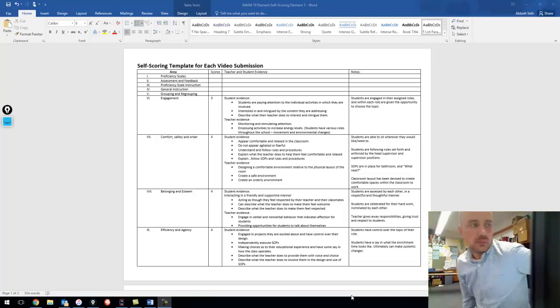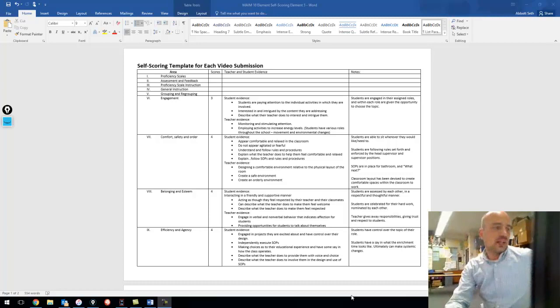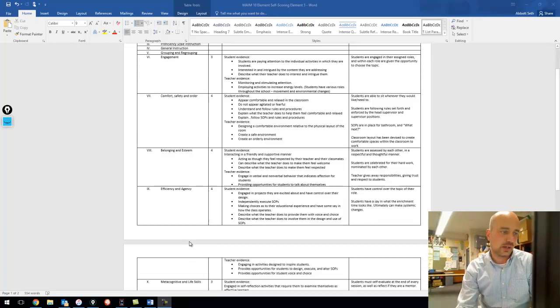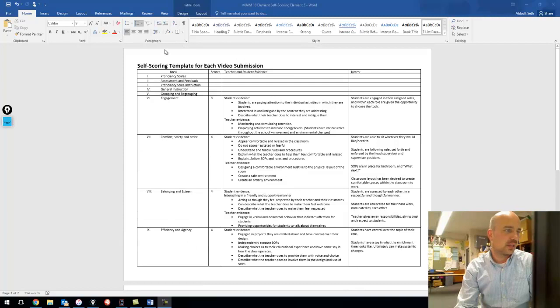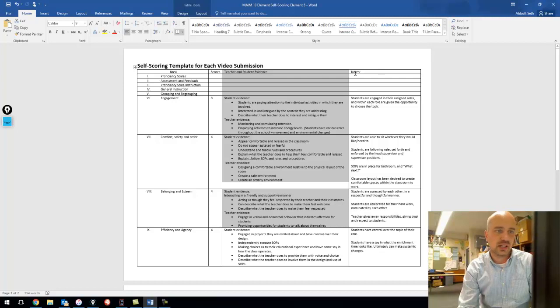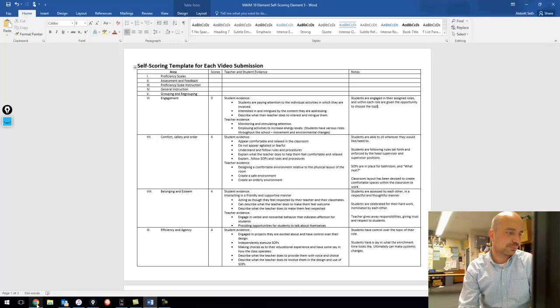And I went ahead and, sorry about that, I redid the form, the self-scoring template that was originally for the NASOT, and I put in the 10 elements on the side here. I hope this works. I have the area here with my score, and then I have my evidence, or teacher-student evidence, and then I just have some notes over here on the side to help me explain what it was all about.